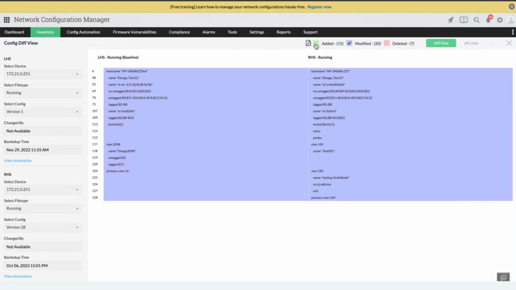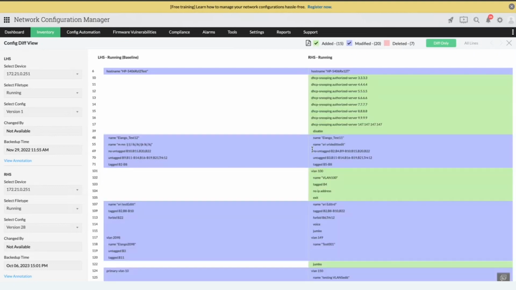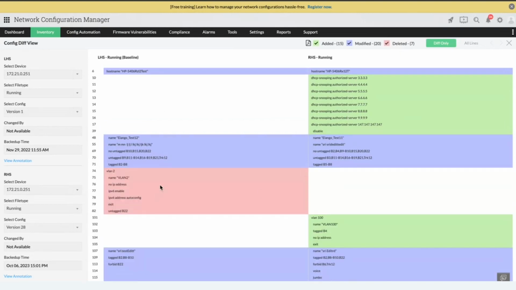So which line has been modified to what? Here you can see the added lines as well. These lines have been added over here, which are not there in the previous slide, and these lines were deleted. So this is a thorough view of the particular configuration changes that have happened in the particular device. This helps you keep track of all the configuration changes, as well as know what change has been done to which particular line.